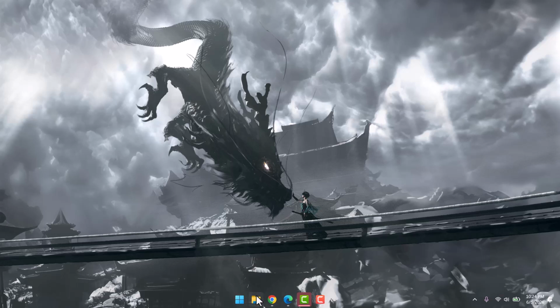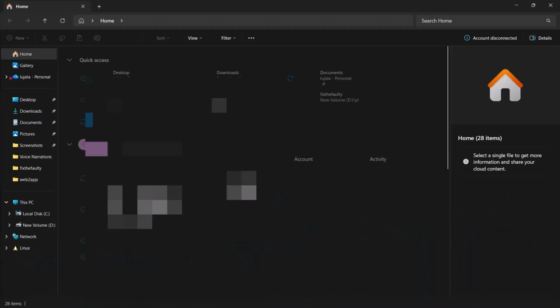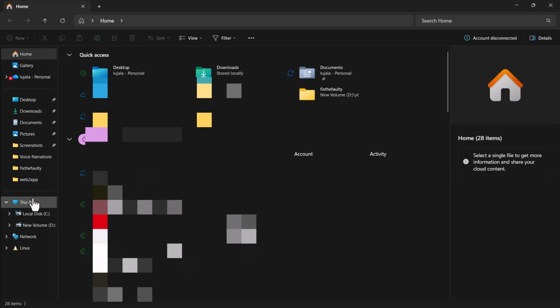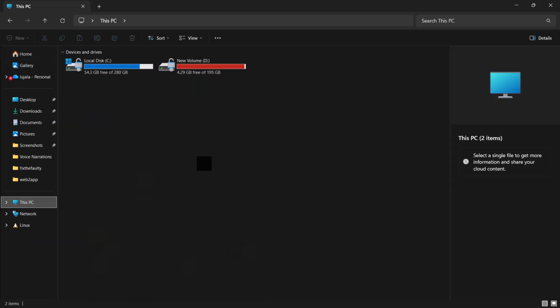Now in your laptop, you will need to open your file explorer and go to This PC. Here, when your phone is connected to the laptop, your phone will appear on This PC. You will need to open the DCIM folder to access your photos.